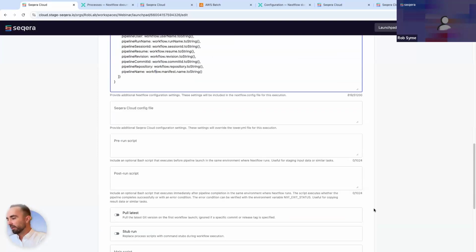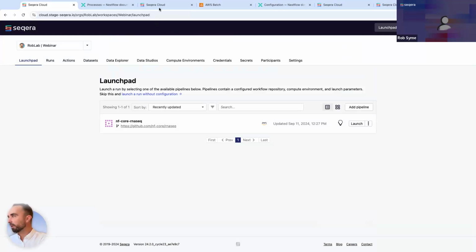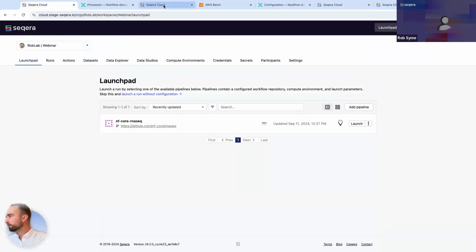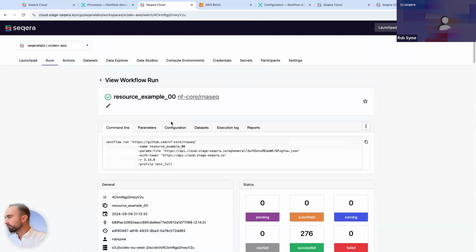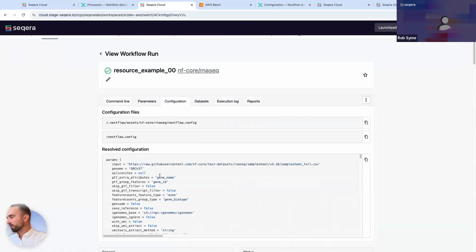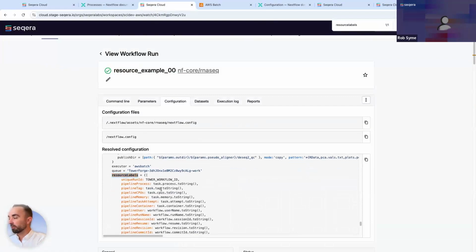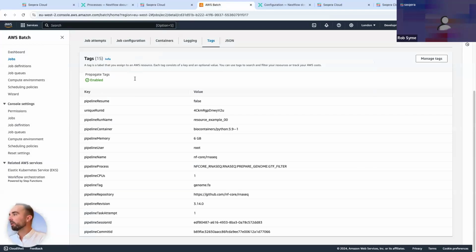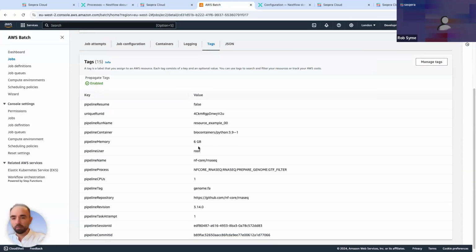If I were to apply this configuration to my pipeline, when I run this, I can see, for example, here inside of configuration, that this resource labels configuration has been applied to my run. And if I look at one of the jobs inside of AWS Batch, I can see there's tags applied.